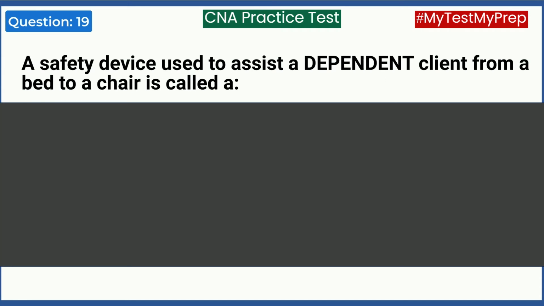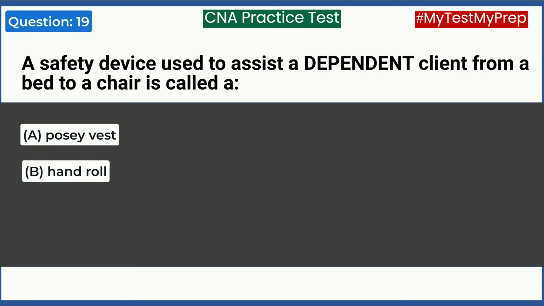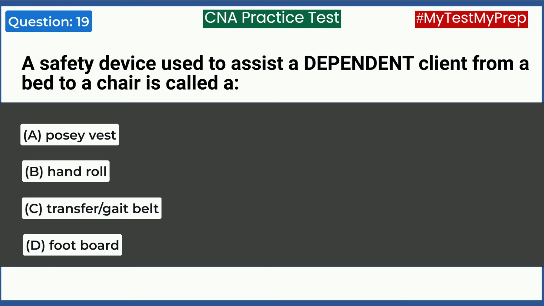A safety device used to assist a dependent client from a bed to a chair is called a: A. Posey vest. B. Hand roll. C. Transfer or gait belt. D. Footboard. Answer: C. Transfer or gait belt.